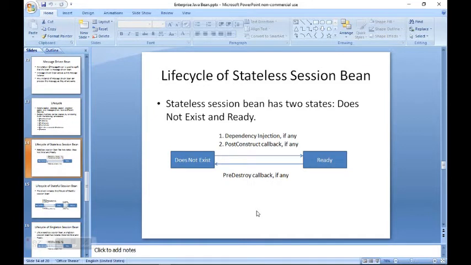Lifecycle of stateless session bean. A stateless session bean has two states, does not exist and ready. The container creates a pool of stateless session bean instances. During creation, first it sees if there is any dependency injection, then it injects the dependency. Then it sees if there is any PostConstruct callback method, then it calls the PostConstruct callback method.